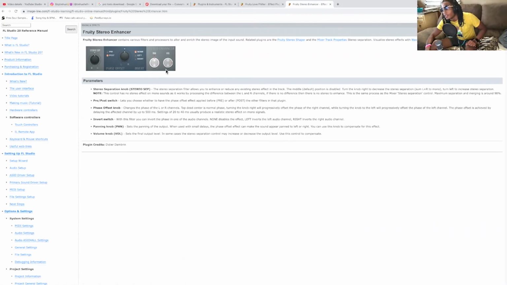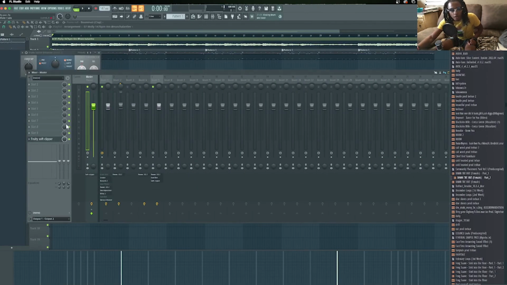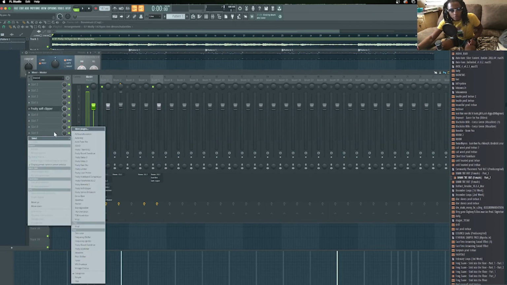All right, next on the list, we have the Fruity Stereo Enhancer. The Stereo Enhancer contains various filters and processors to alter and enrich the stereo image of the input sound. This, in my case, basically lets it bounce from left to right better than it initially would without it. So this is also something I love putting on my master track.